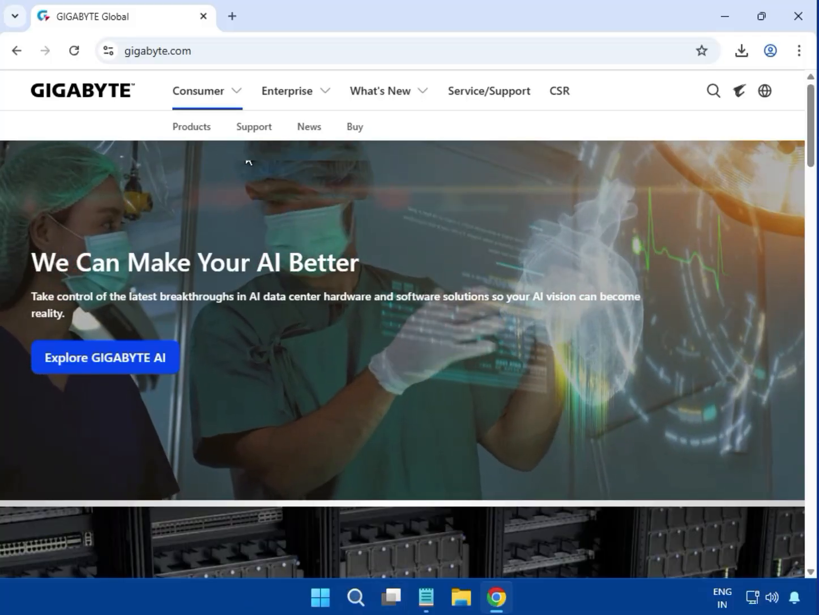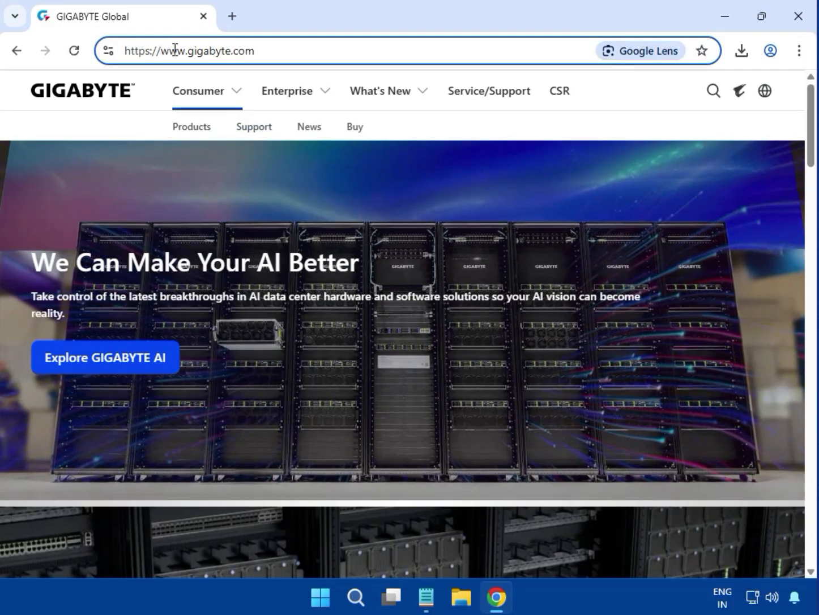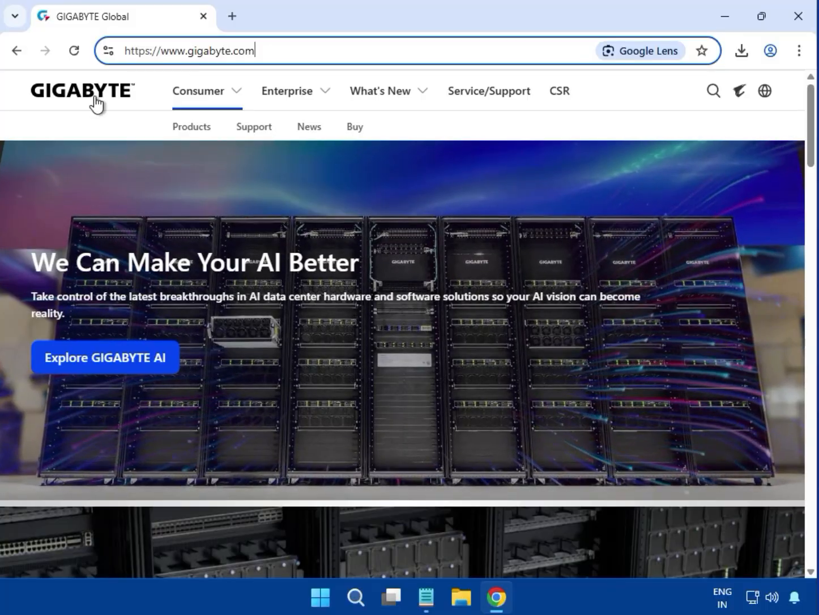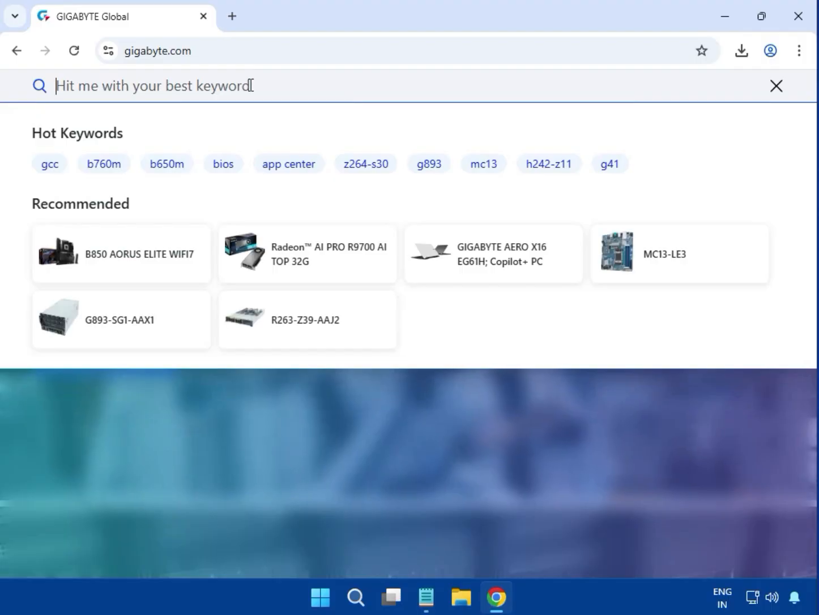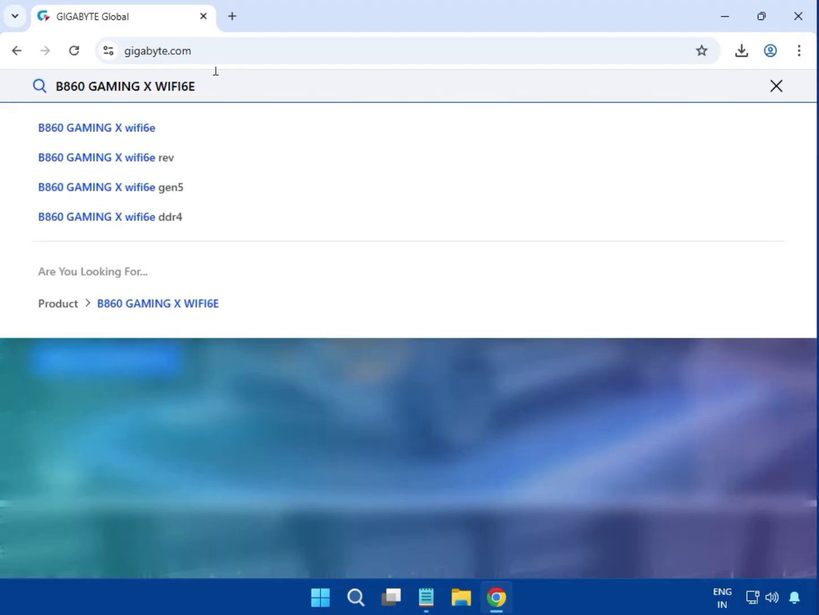So first you have to come to this website, which is the official website gigabyte.com, and then right inside you can see this search tab. Enter your model number, B86 Gaming X WIFI6E, then hit enter.